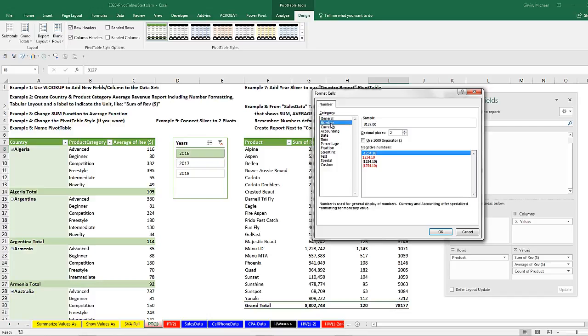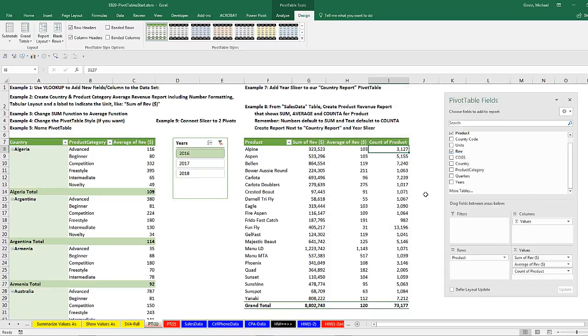I'm not choosing currency because this isn't currency. We're counting. I'm going to include 0 decimals and use a comma separator. Click OK. Now, the number formatting looks the same here, but that dollar sign means these are dollars. These are just counting. The word count means integers. We're counting 1, 2, 3, and so on.